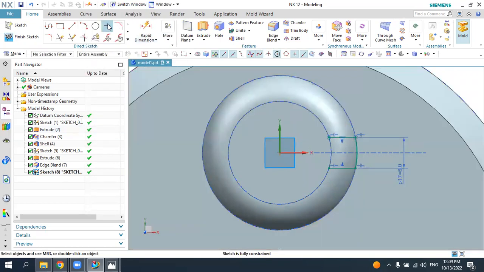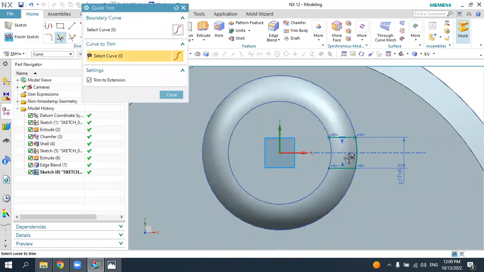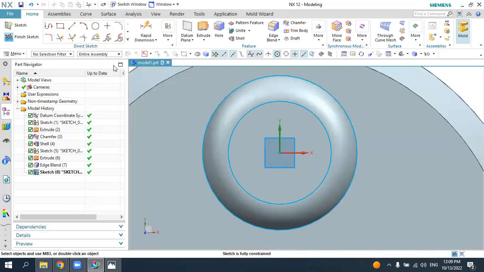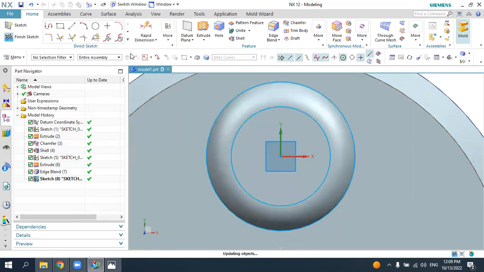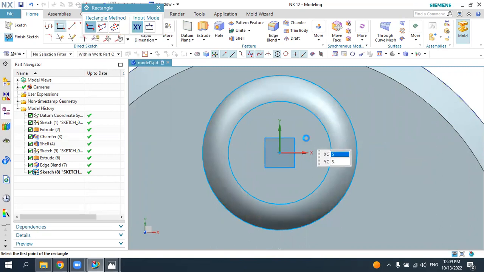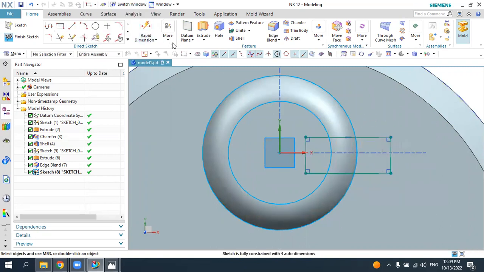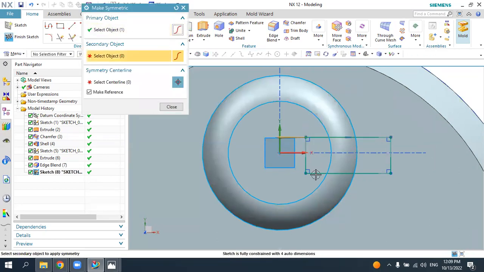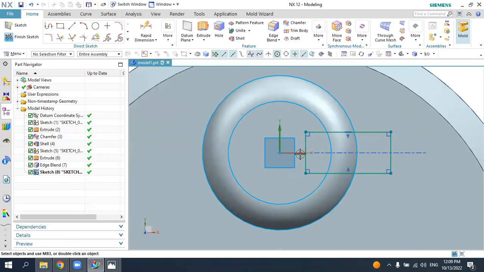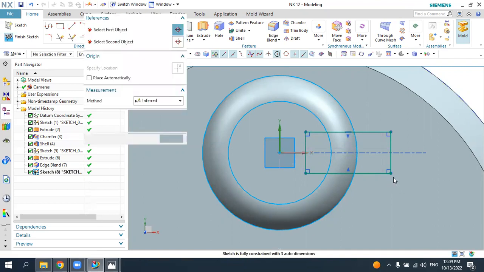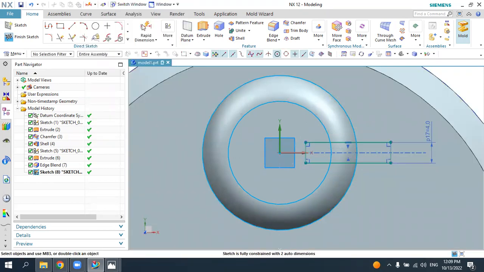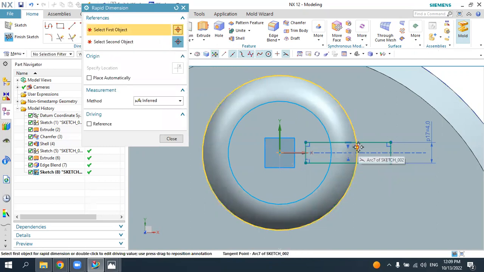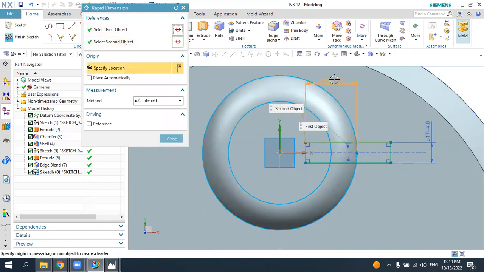So let me delete this one also and make corrections here. I will do the same thing once more. So I will draw the rectangle. Let's make it symmetric again, and let's define the dimension. So here the dimension was 4, before it was 6, but I changed it here, and the dimension from here to here is 6.